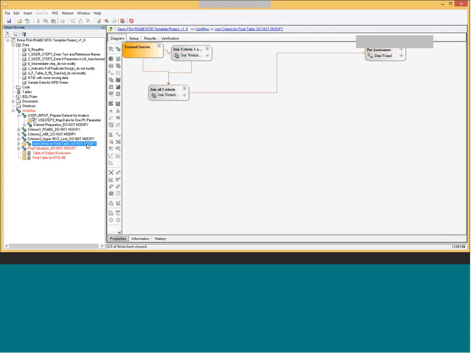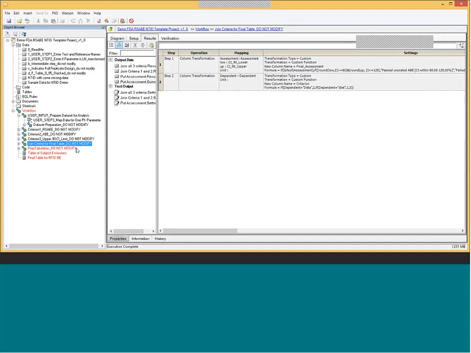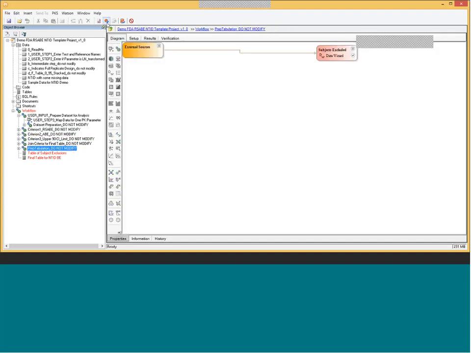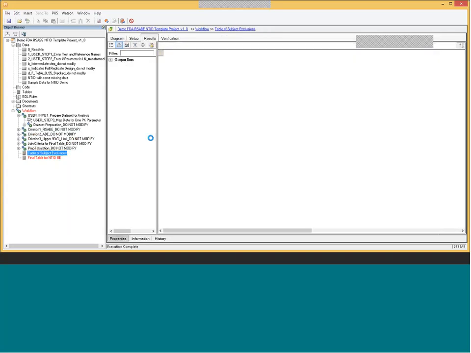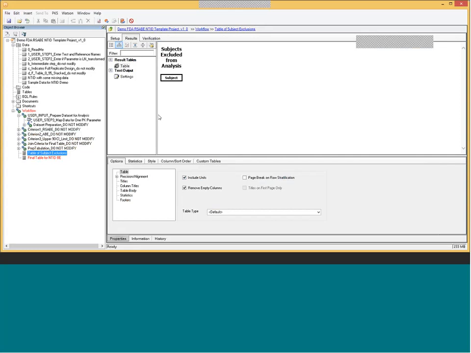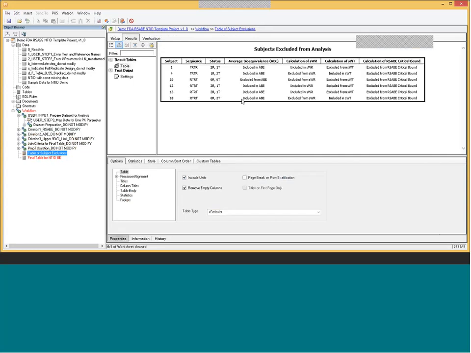So as you can see, this truly is a template. There's only a few inputs at the front end, and other than that, you can just simply run through and quickly get your results. We're now prepping the tabulation, and now I'll run the table of subject exclusions.